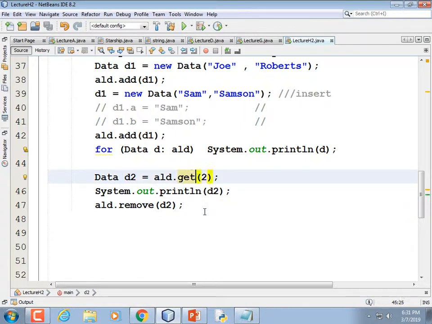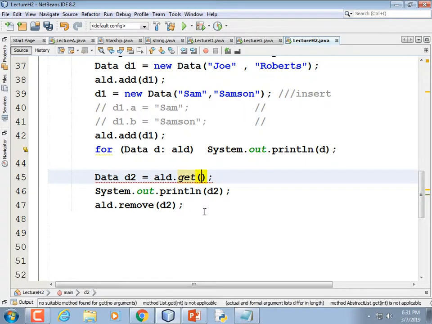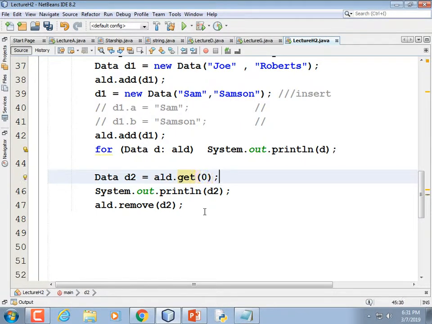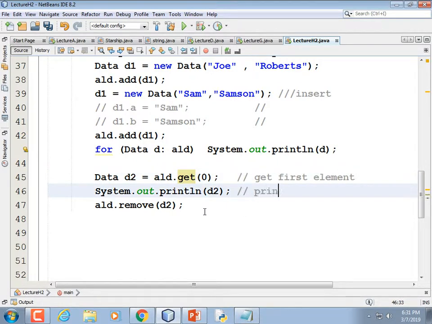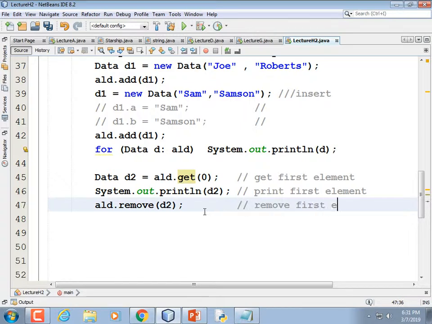I need to fix that get 2 because it was an exception, right? I think I'll change it just back to 0. But I'm going to add some comments here. Get first element, not forest. Print first element. And then remove first element.